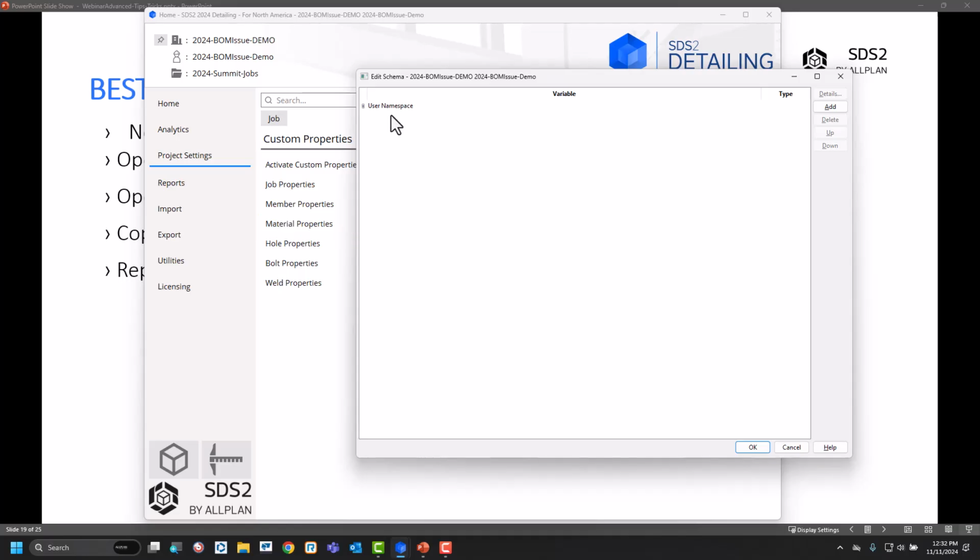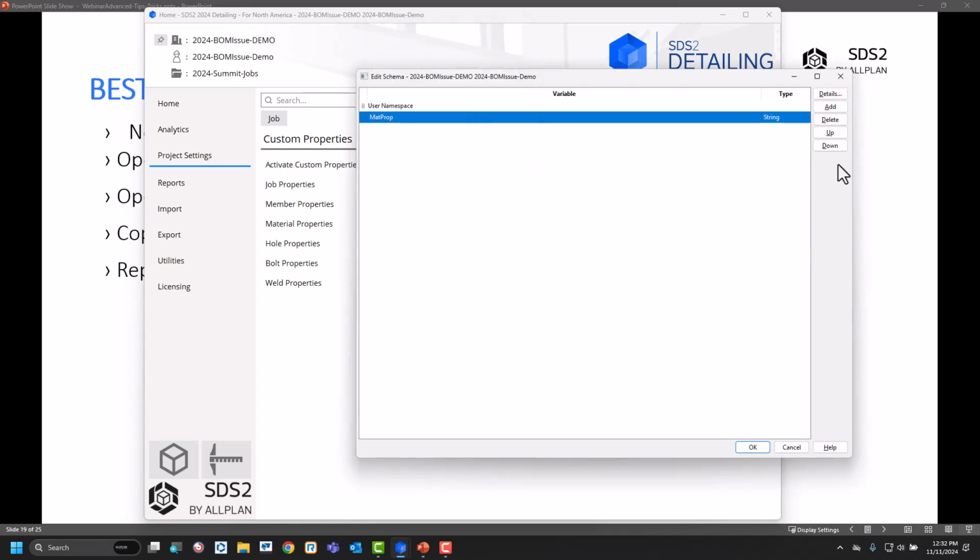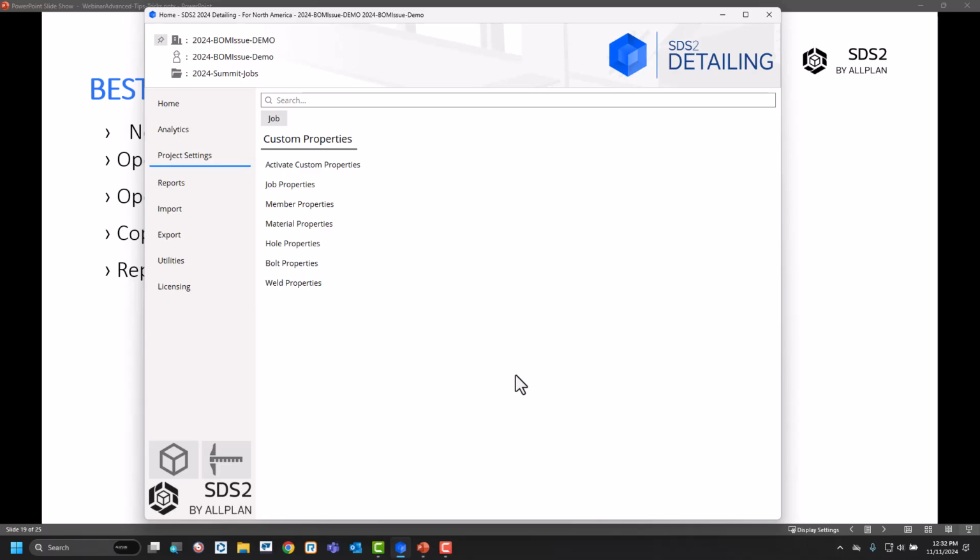I'm going to go to my material property right here. Again, just as a reminder, this is added to BOM. And then I'm going to simply delete it. So this would be as if that property doesn't exist. That scheme entry name is no longer there. I go ahead and hit OK.